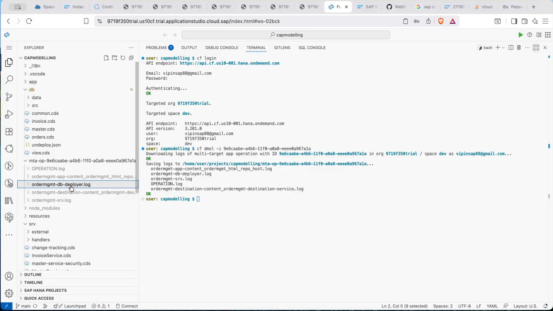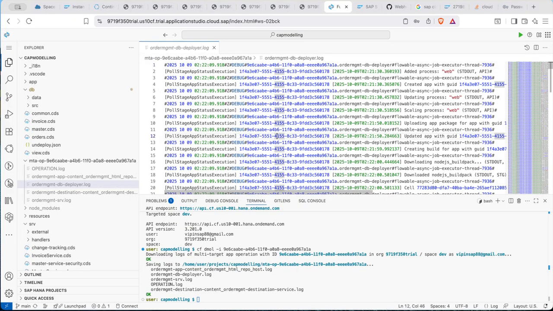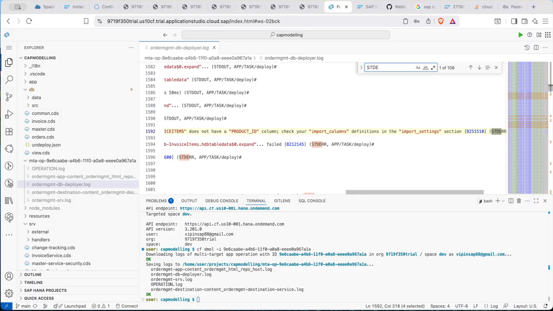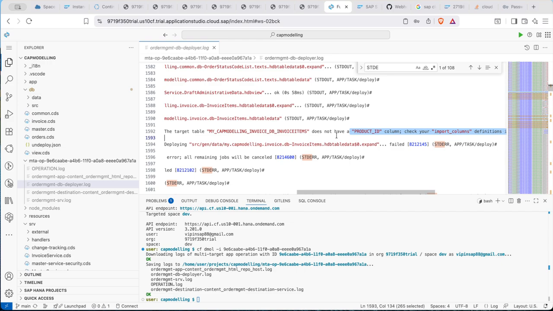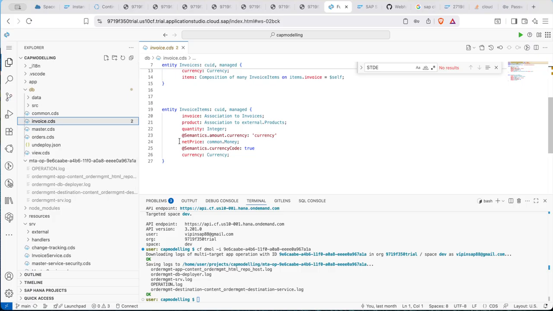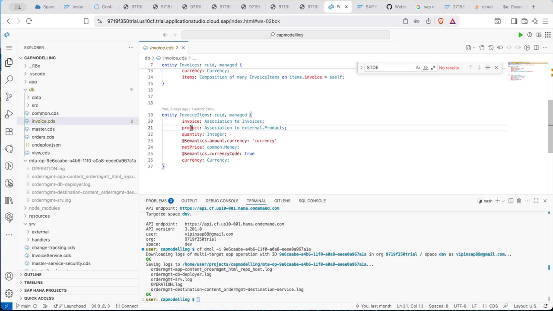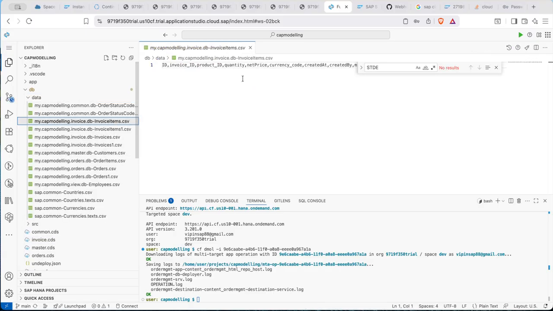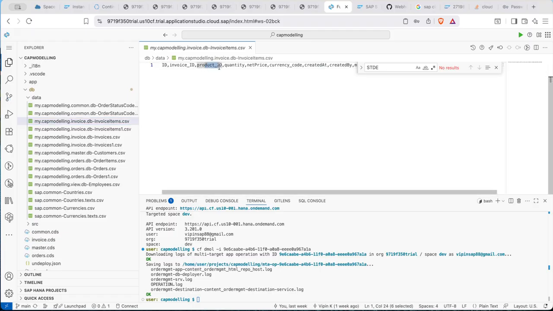So DB deployer is the place where we are having an error. I think some CSV... okay, you see, it doesn't have a product ID column. Are you able to see this? Invoice items. Okay, I go to invoice items. I think what's happening is this data. This one, invoice items. So there's no column called product underscore ID.